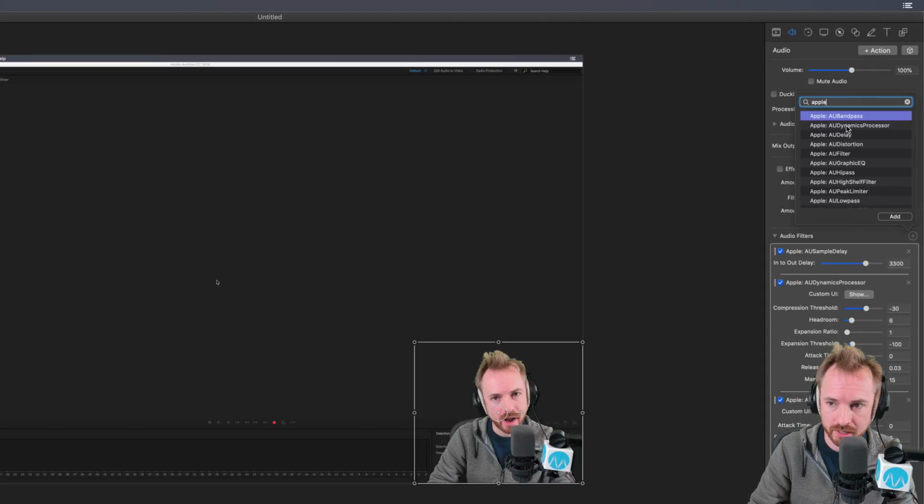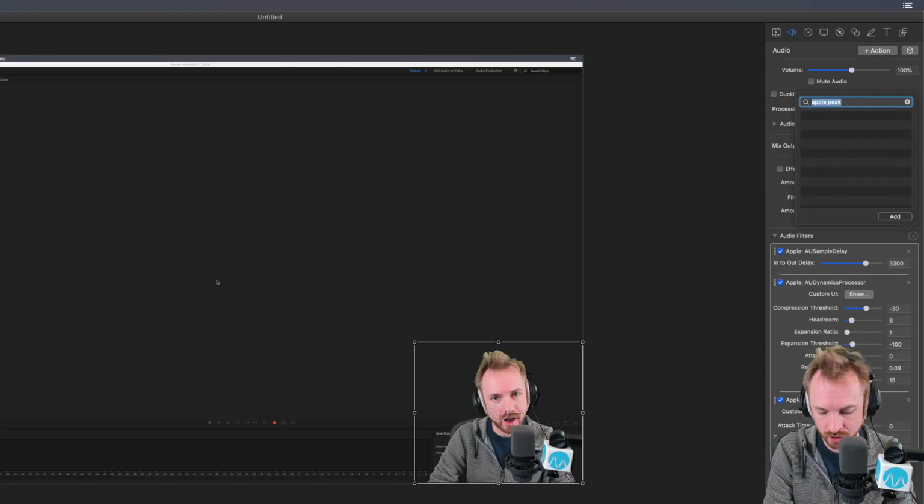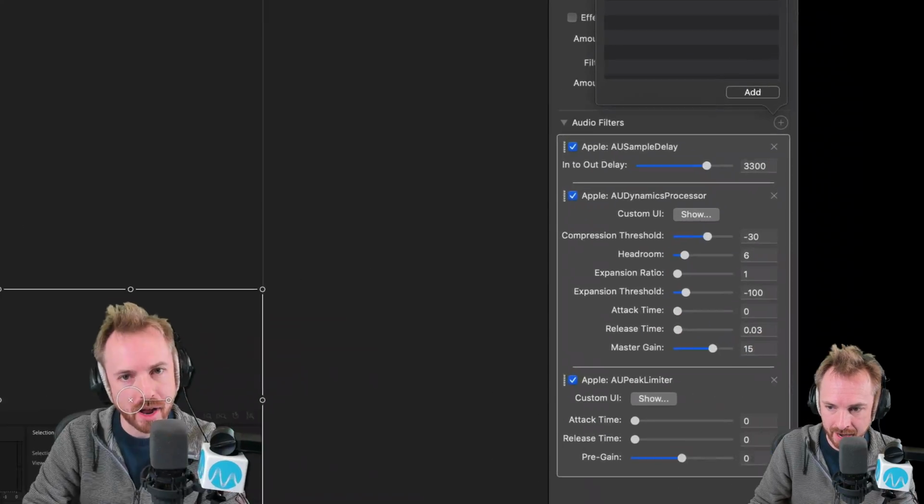You'll see Dynamics Processor is there. You can just click it and click add. And also the Peak Limiter is there somewhere too. Let's have a look. Where is it? Somewhere in this list. You can just do Peak or just Peak like that. There it is. Peak Limiter. Add it again and do the settings.